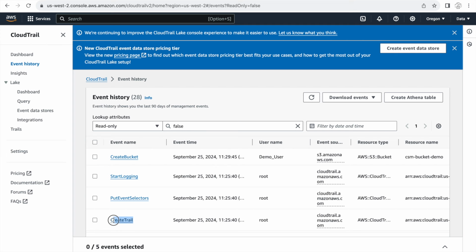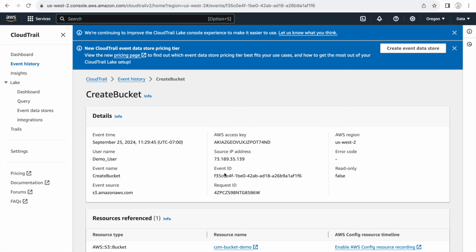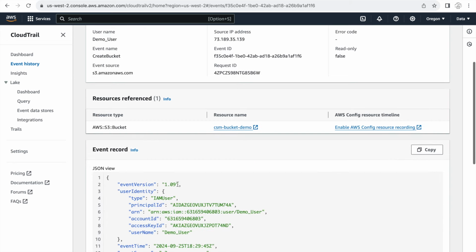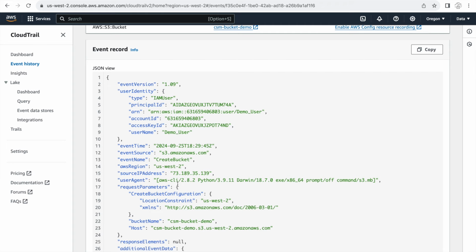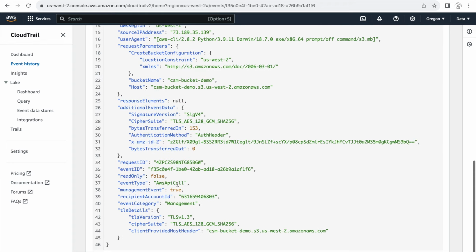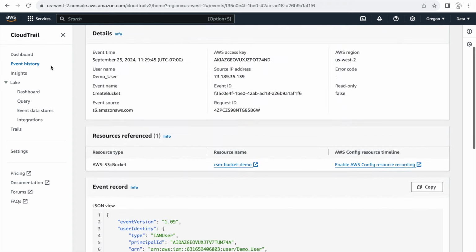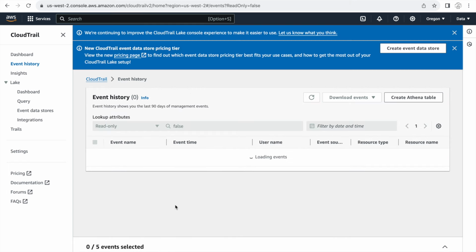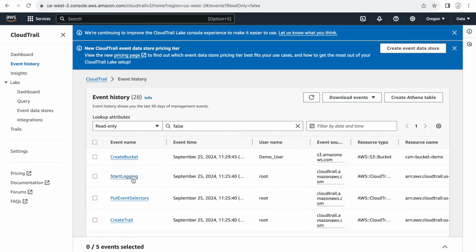But what doesn't show up here are data events, like the time when we uploaded the S3 object or the time that we deleted the S3 object. So that's really the difference between management events and data events. And if you click on create bucket event here, you can see the JSON record and the format of the JSON record, and this is the same format that you will later on see for the data event as well. So good to know that the formatting of these events is exactly the same, but the APIs for which they are triggered is different.